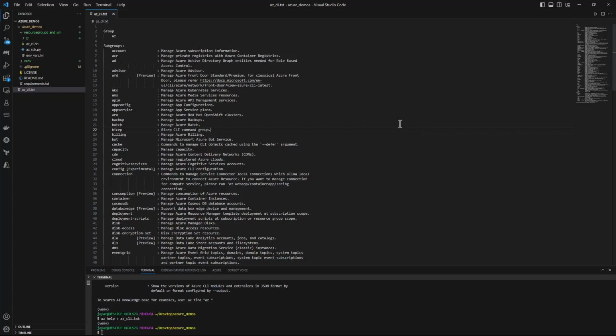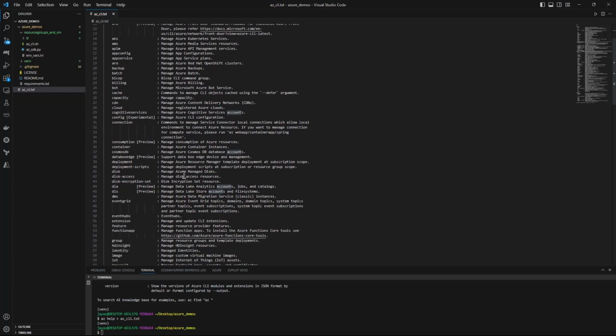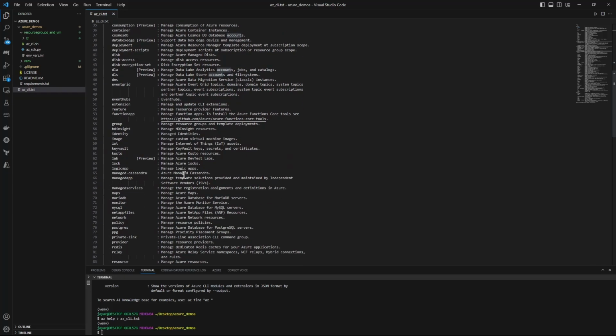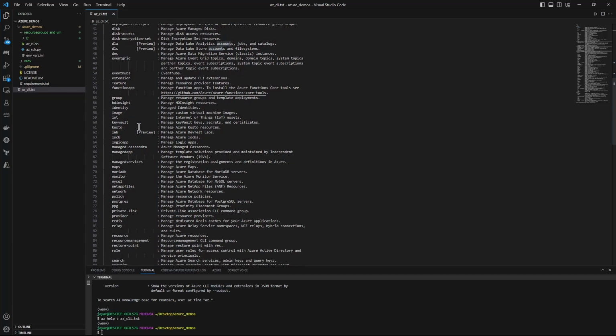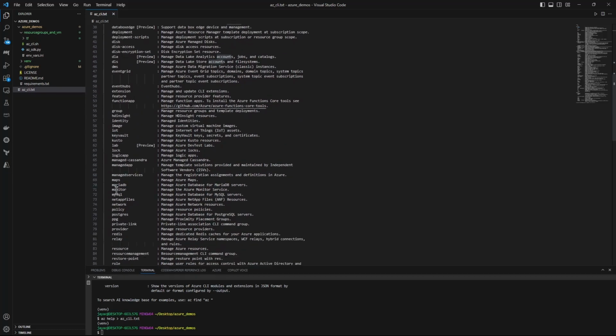Yeah, these are all the commands. This is the group name, and this is what you start your Azure CLI with, and these are the subgroups. You can interact with all Azure resources using these subgroup names. So in this demonstration we will use mostly group and VM. So we have group. Where is group?